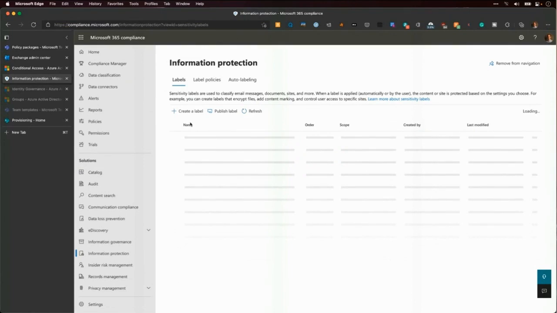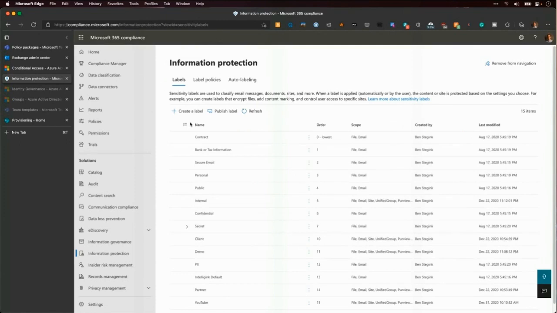Sensitivity labels. I love sensitivity labels. I believe the base sensitivity labels start with an Office 365 E3 license and above. So not the Microsoft 365, but Office 365 E3 and above. Certain features of it require more. Auto labeling is an E5 feature. But we're just going to focus on what you can actually do with labels in Microsoft 365.